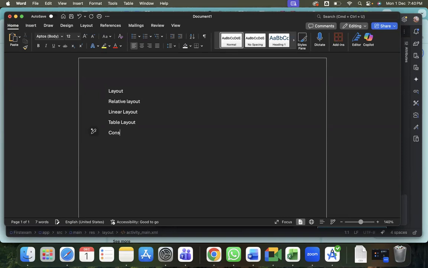Next, constraint layout. Next is the frame layout. So these are the main layouts, there will be different ones. First, we'll start from here. Now I want to see about the relative layout.